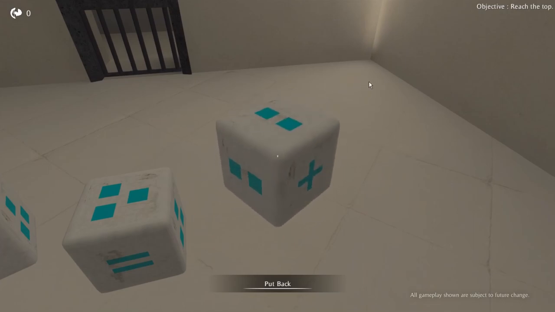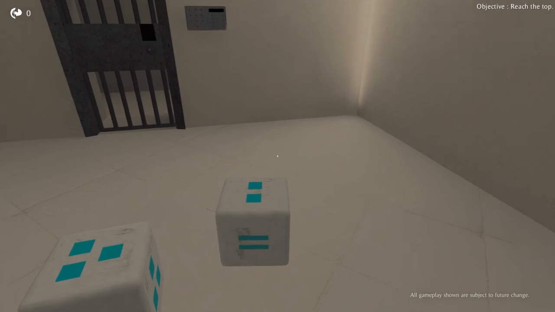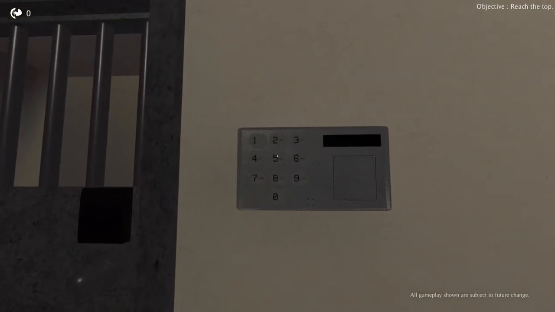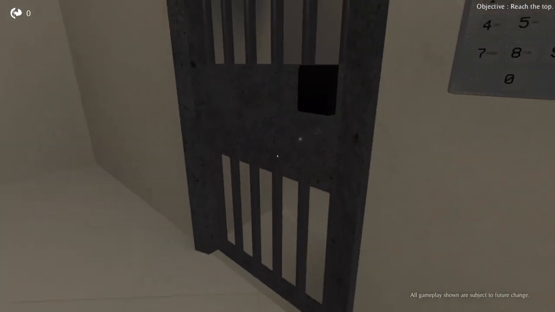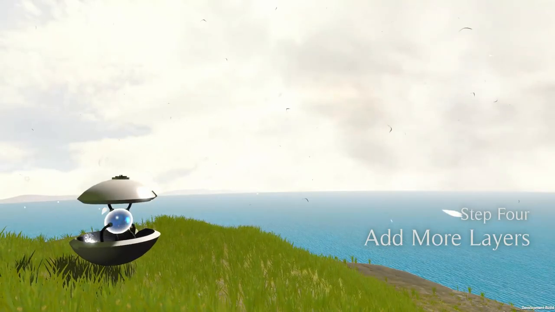On the cubes, they find symbols they need to decipher to receive the correct keys to enter. The players know they need digits, and so they must use these symbols to figure out the correct digits. Step 4. Add more layers to the problem.